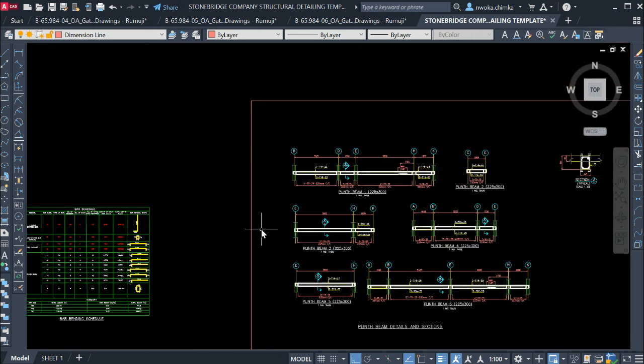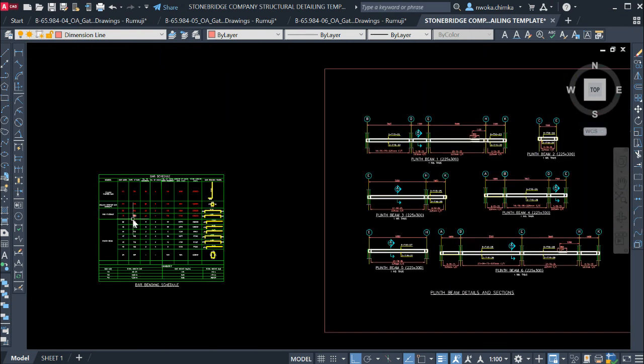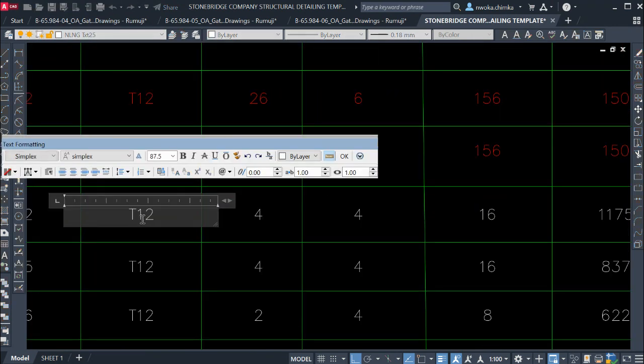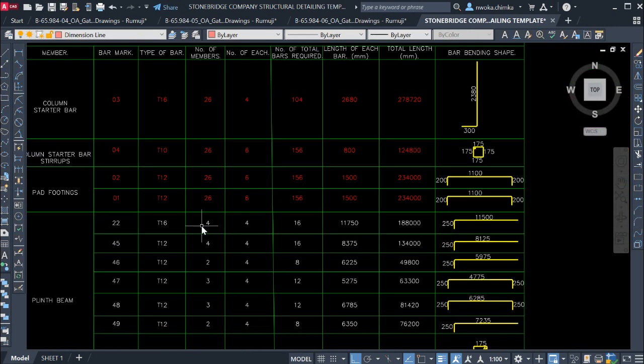So we go right now. What is the size of bar? Our bar size is diameter 16, which is T16. So go right now and input T16, not T12 that is here, T16. Okay, there we go. What again do we have?